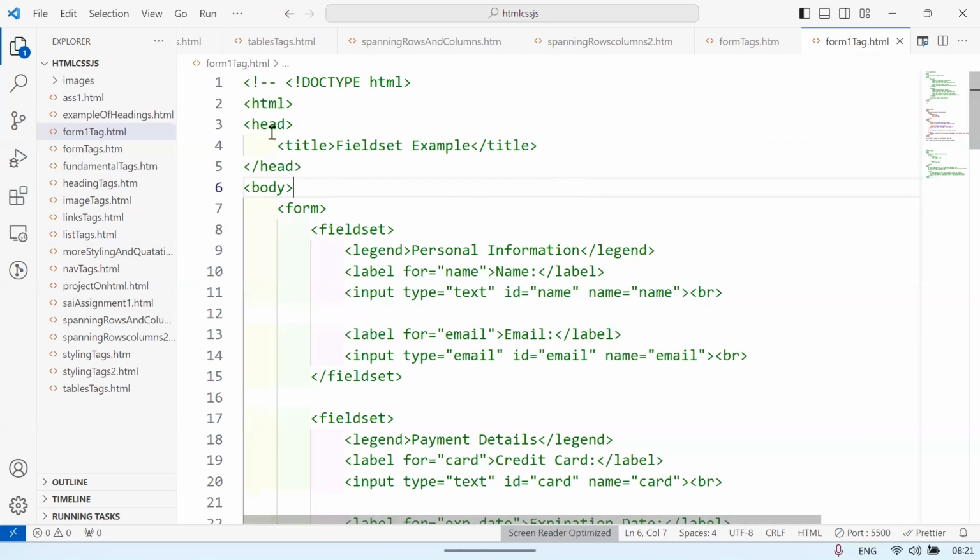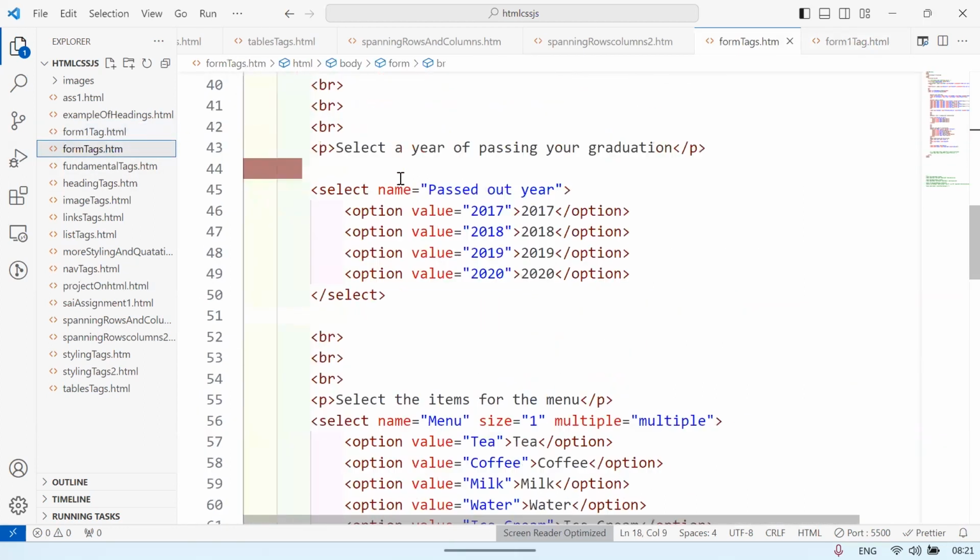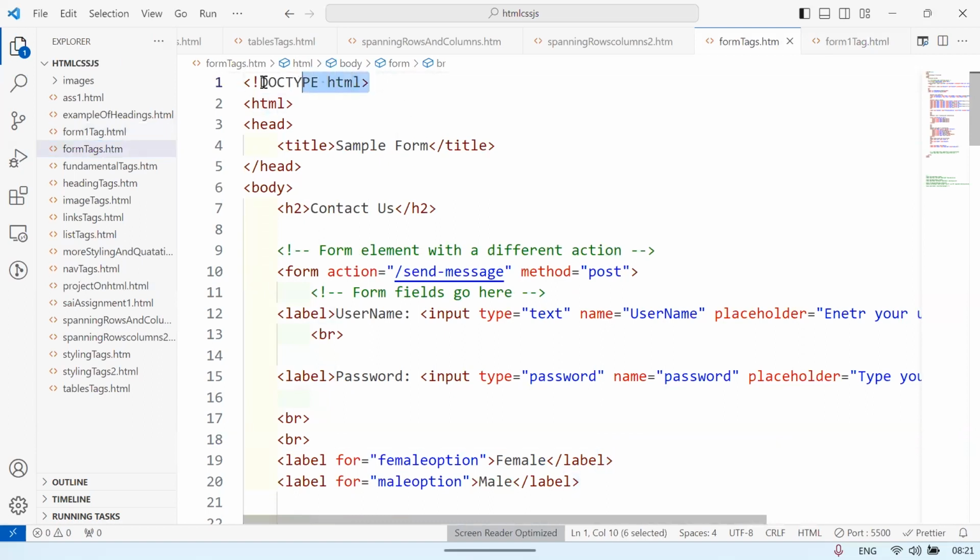So before I jump into the CSS, there is a question asked, I think, by Sai Teja on the starting day of this HTML: what is the use case of this doctype HTML? Doctype HTML. Let me tell you now.